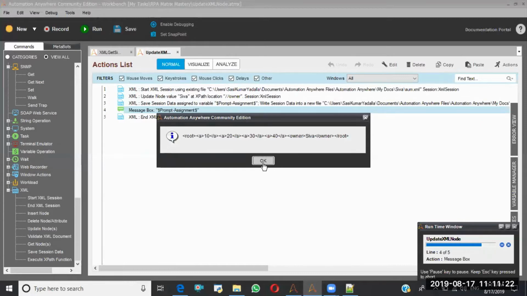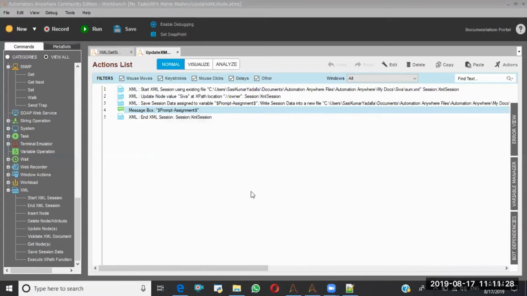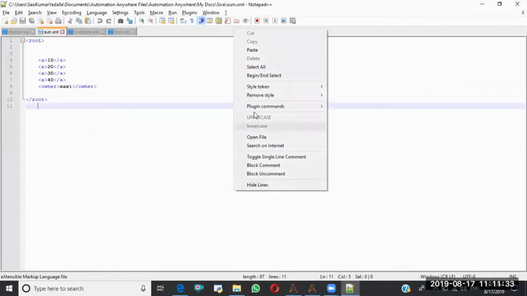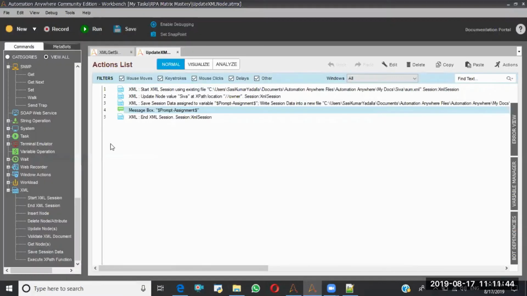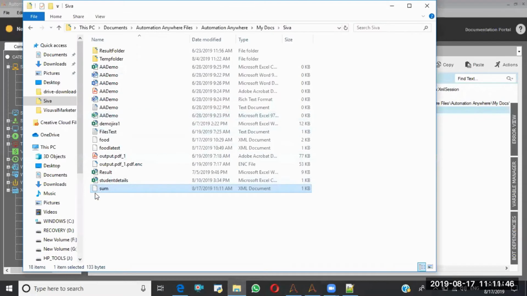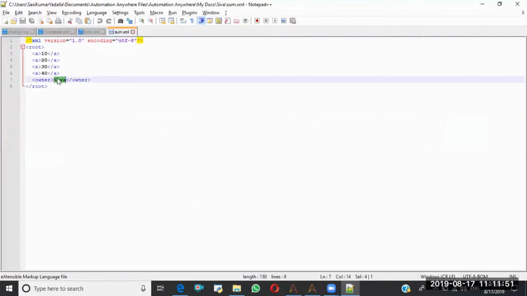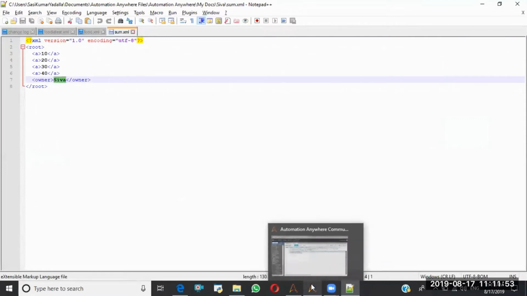It's not updated. Okay, it's updated. If you see here, the XML node has been updated. Even if you want to check in the file itself, refresh it there. Let me close this one. This is the whole session. I'm going to open the fresh file again. See, it's updated with the Shiva. Like this, we can update the values.